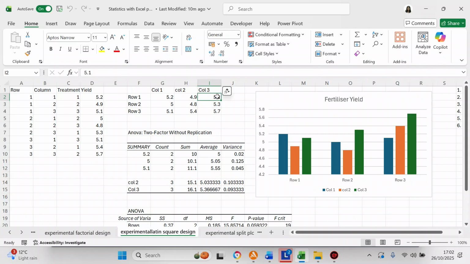And row 1, column 3 is 5.1. Row 2, column 3 is 5.3. And row 3, column 3 is 5.7. So we've got our Latin square design here.